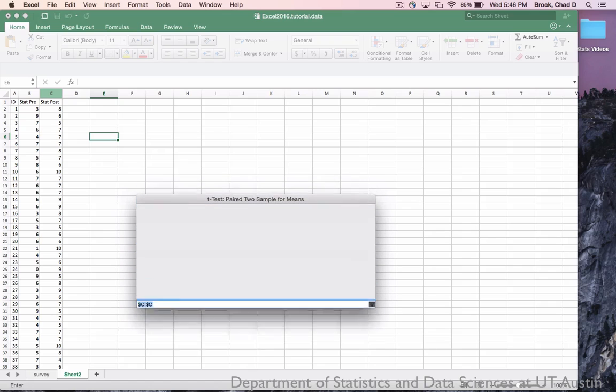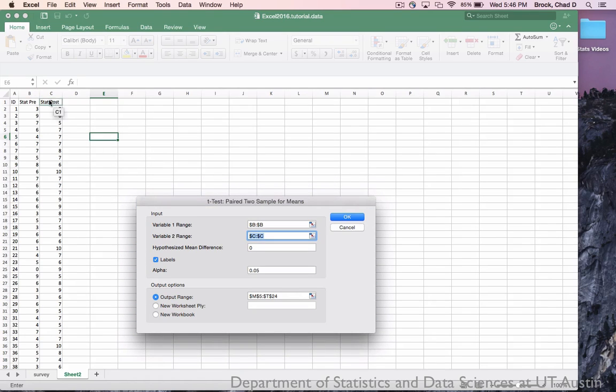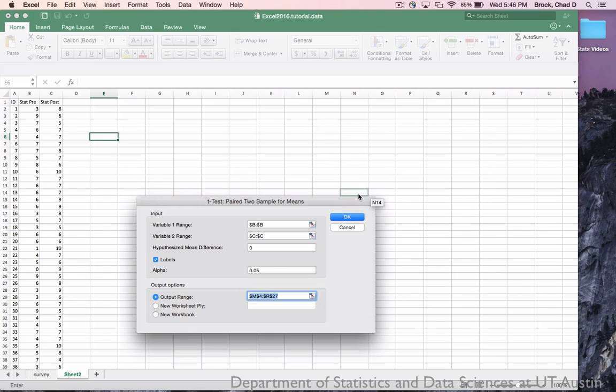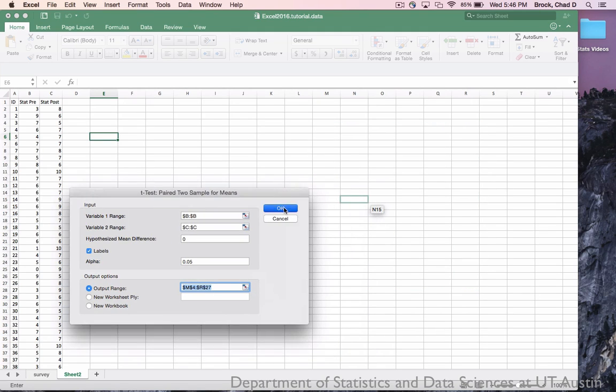Now because I selected the entire column, including the labels, we want to make sure that we have the labels box clicked. Our hypothesized mean difference is going to be 0, and our alpha is going to be 0.05, so we can leave those. For our output range, we'll just put it over here, hit return, and click OK to run the paired t-test.